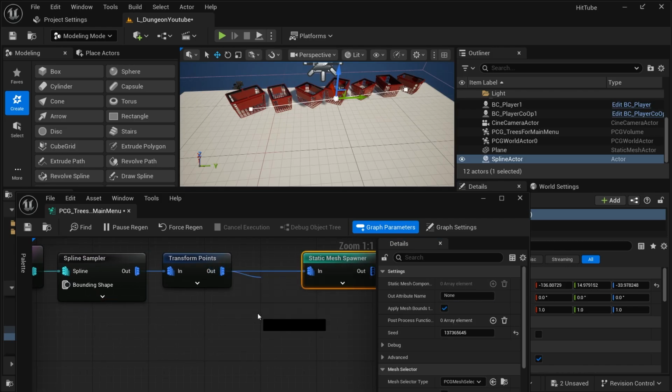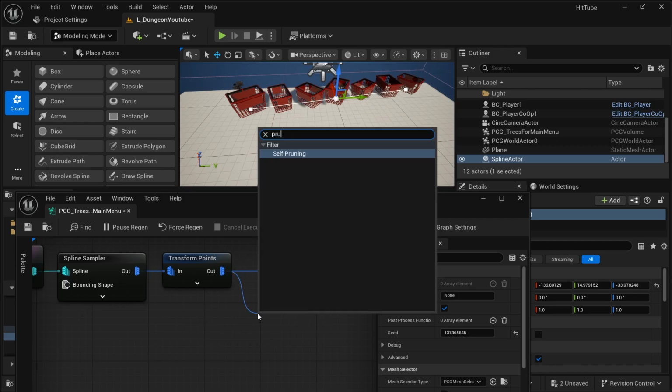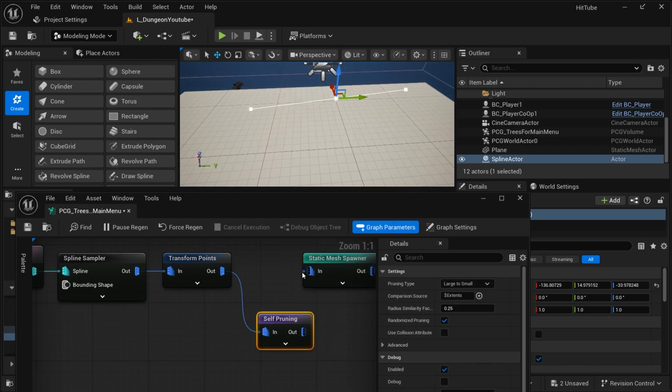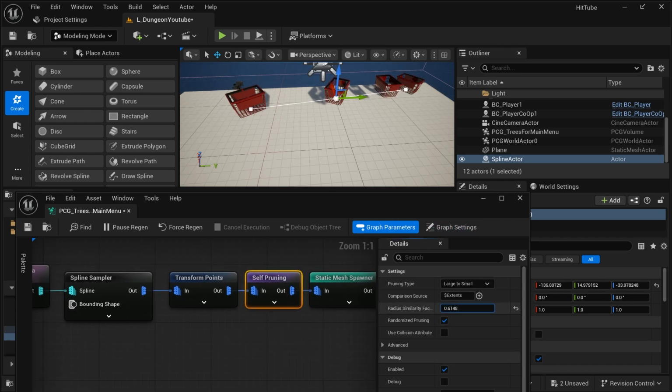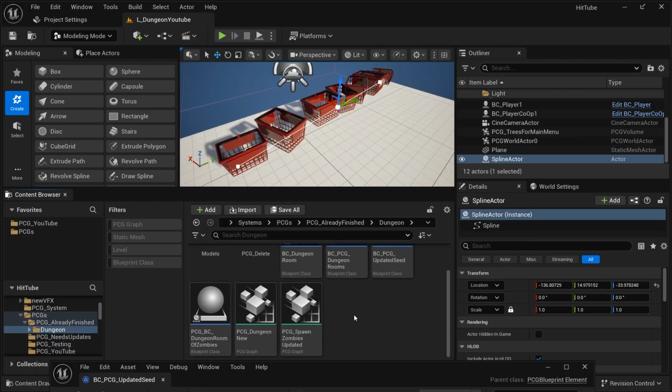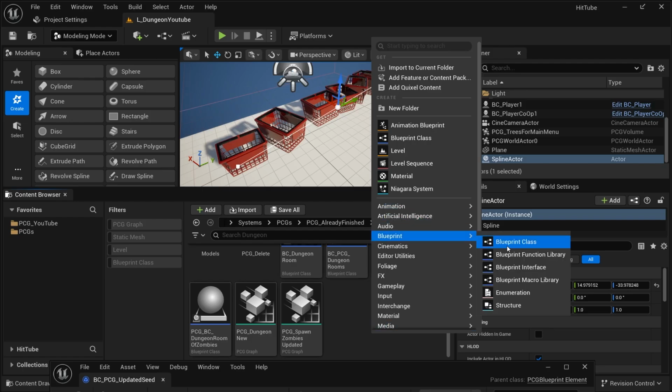We can also add self-pruning node. It's used to optimize and refine the distribution of points by removing points that are too close to each other based on a specific distance. Let's create blueprint for our PCG. Our blueprint is going to change seed.